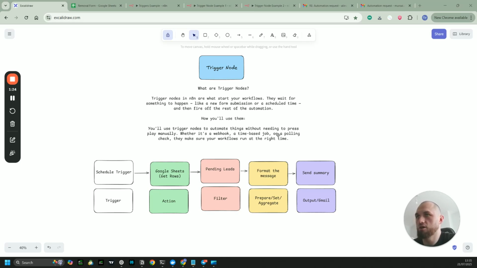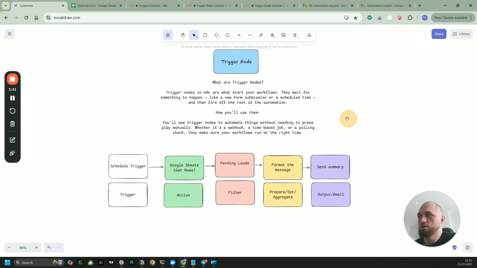So whether it's a webhook, a time-based job, or a polling check, they make sure your workflows run at the right time. As we can see in this example, this is going to be a scheduled trigger. It's going to be scheduled for a certain time period of the day or week or month, whatever we choose. It's going to be our trigger in the workflow. It fetches all the rows from a Google Sheet, filters pending leads, formats the message, and sends the summary to you, for example. This is just an example of how one workflow can look, how it can start.